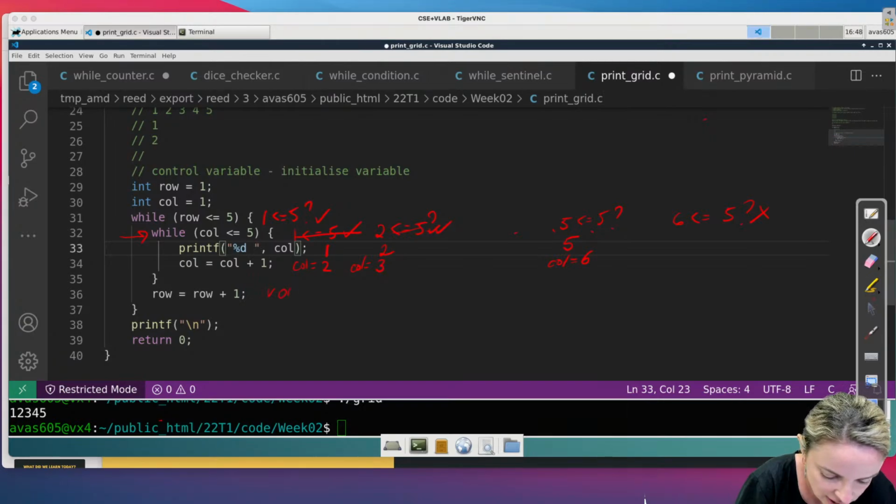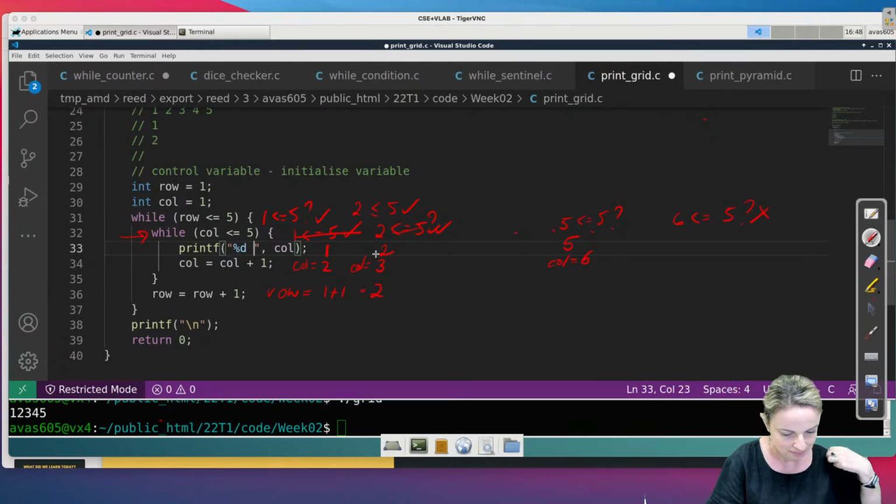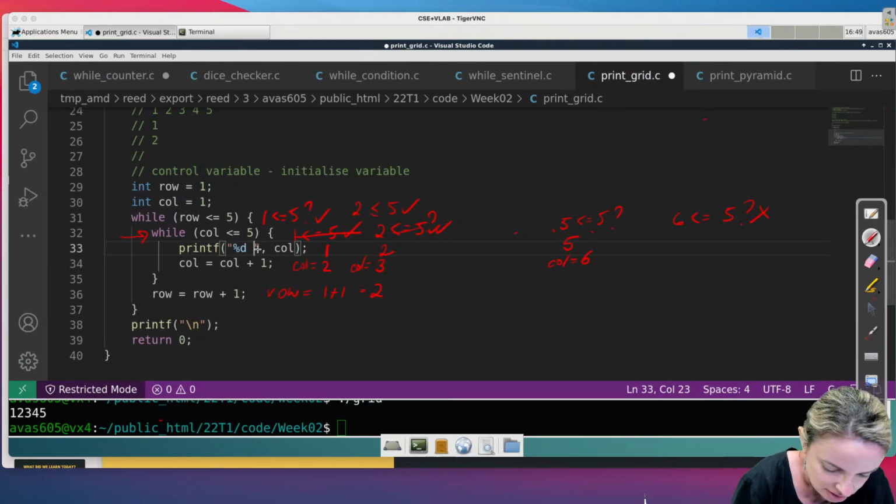And I'm going to say, okay, row is equal to row plus 1, which is 1 plus 1 is equal to 2. I'm going to go in here and say, is 2 less than or equal to 5? Yes, it is. So I'm going to go in here again. But what has happened? What have we forgotten to do? Okay, so I'm in here now. 2 is less than 5.